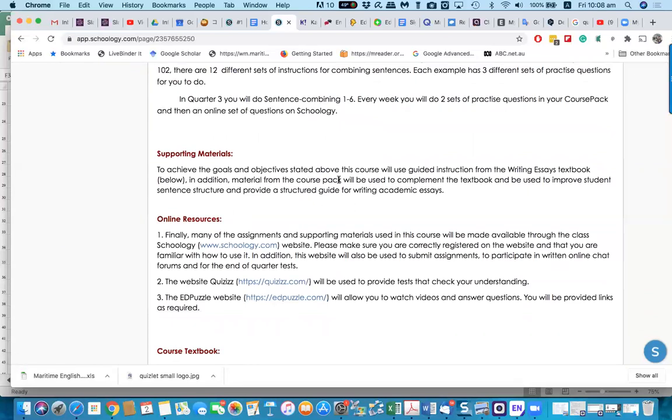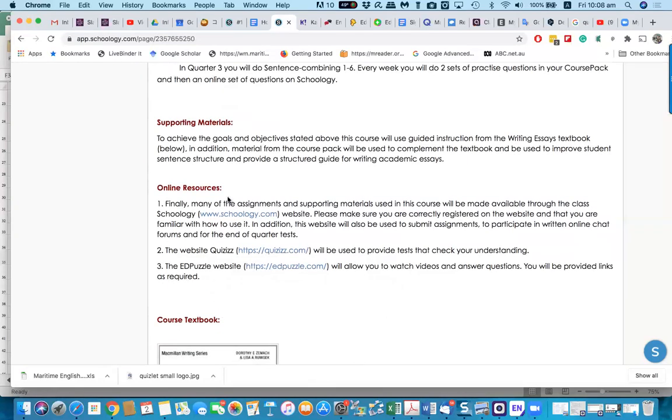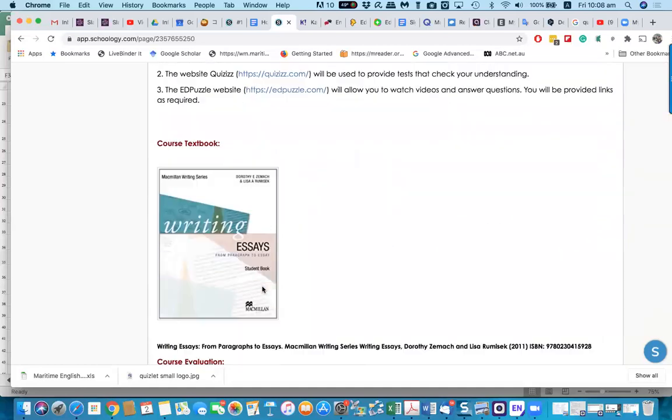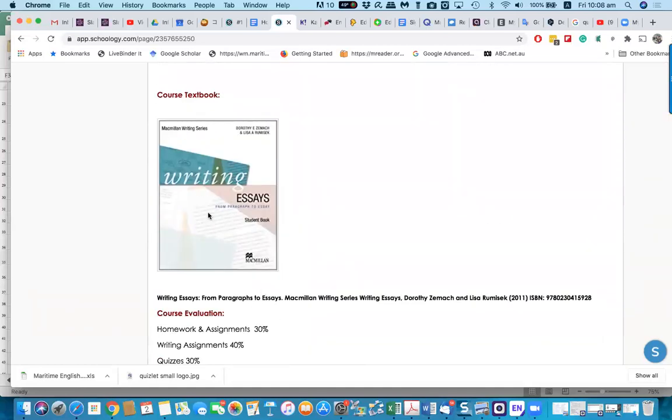The supporting material is basically the textbook and a group of different websites, including Edpuzzle, Quizzes, and a Kahoot, okay, which I've put down here. This is the textbook, okay? You should have all bought this for the writing course. You'll be using it this year in quarters 3 and 4, and then again next year for the essay section in quarters 1 and 2. So make sure you buy this. You need this week so that you can actually do the textbook writing quiz.